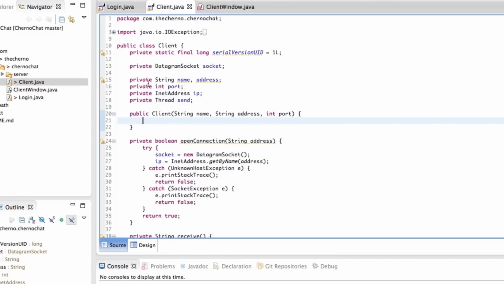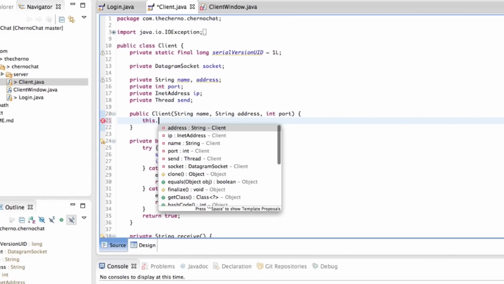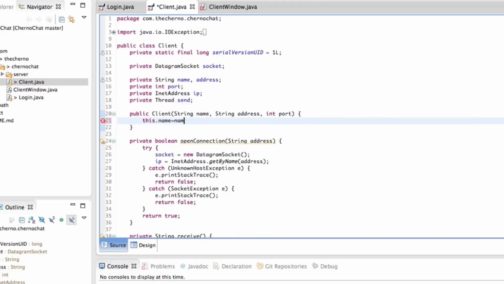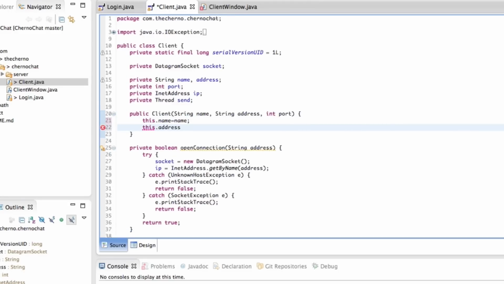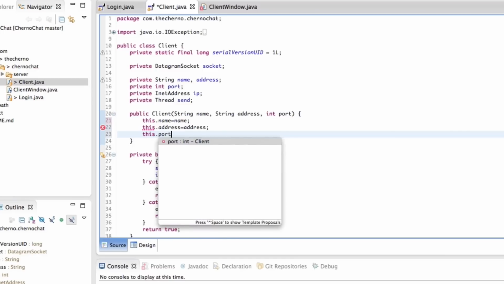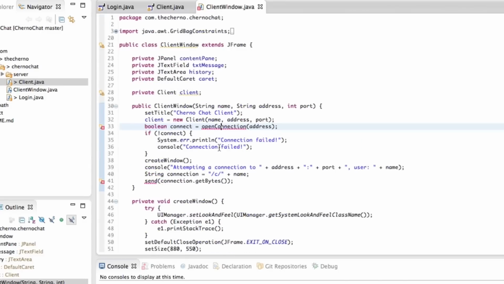Okay, so all we need to do, we have to set up that socket and the INET address thing. But basically, let's just go ahead and say this dot name equals name, this dot address equals address, and this dot port equals port. All right, and then with that, let's see. All right, so in open connection now, we can just simply type client.openConnection, okay?